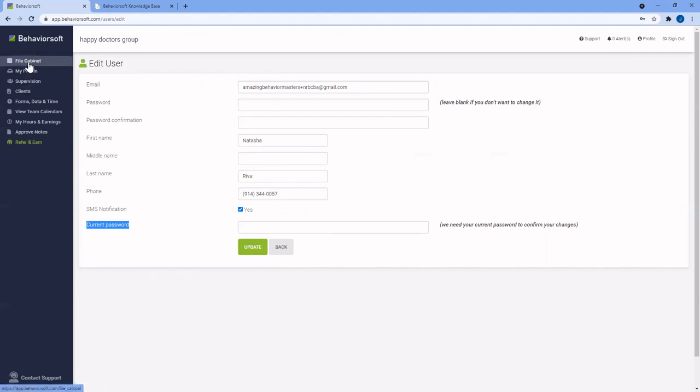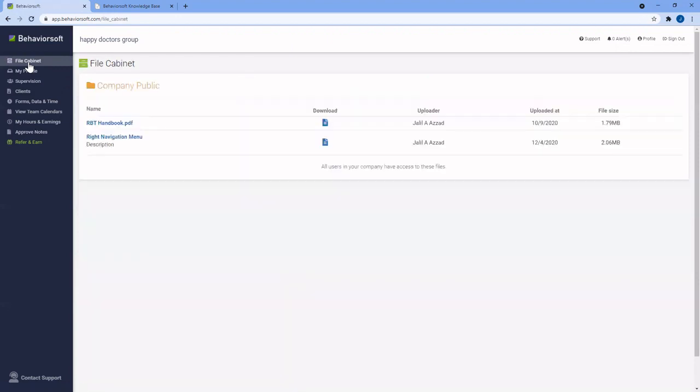From top to bottom, first tab here is the file cabinet. File cabinet is a folder where administrators and office staff members can upload and delete files. As a therapist, you're able to see the name of that file, a description if they have entered any. You can click on these icons over here to download, see who uploaded that file, when, and what's the file size.